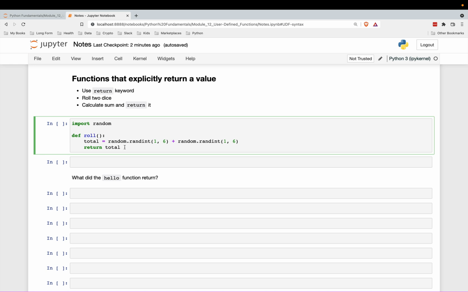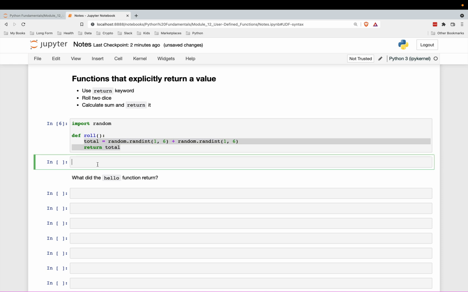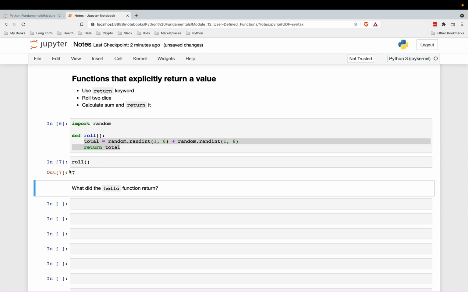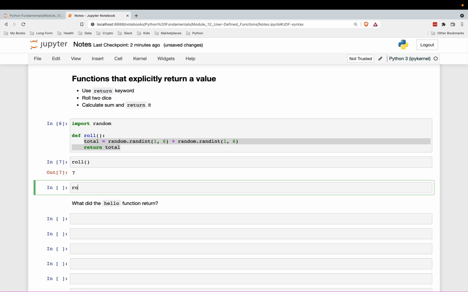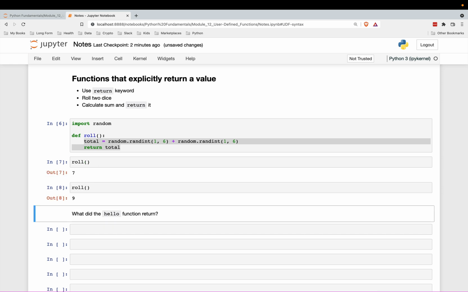So let's go ahead and execute this cell. Again, nothing will happen, or nothing visible will happen. We've just defined this function. We have imported the random module. So now we can use this function, and whenever we call roll, it will run these 2 lines of code. Okay, let's go ahead and do that. So roll, open parentheses, close parentheses, and we get 7. Let's do another one over here.